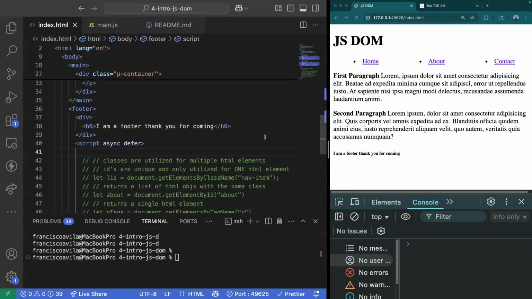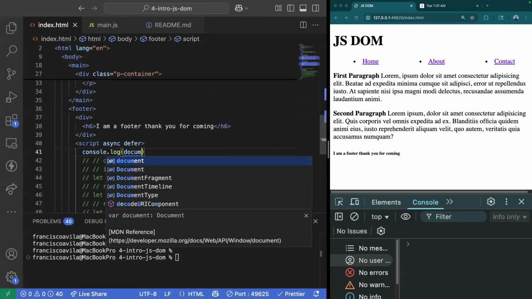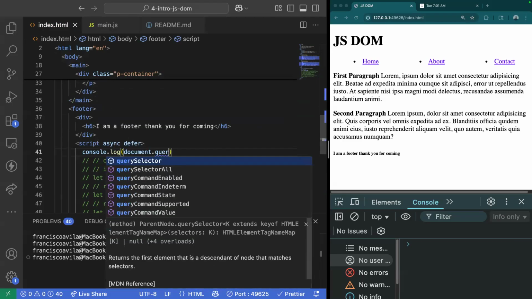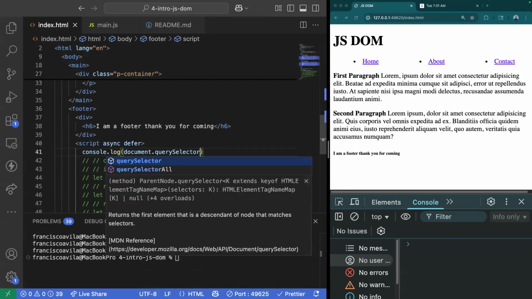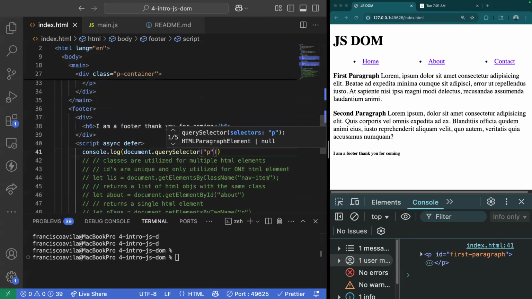You could just do document query selector P since it'll just return the first one. All right, let's go ahead and do document.querySelector P. That would return the first one. Okay, awesome. Now, how would I grab the second paragraph?